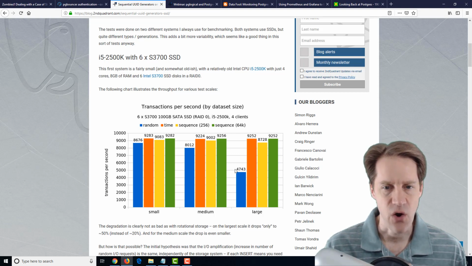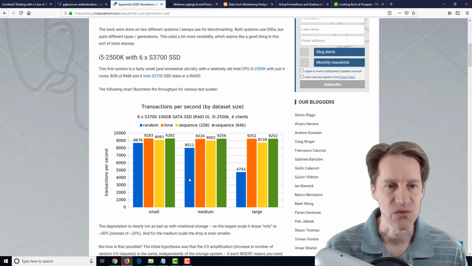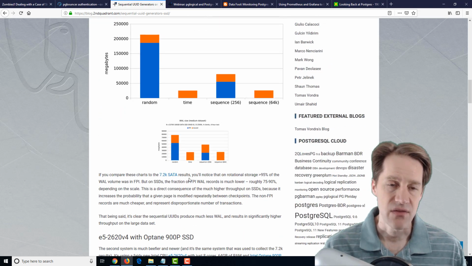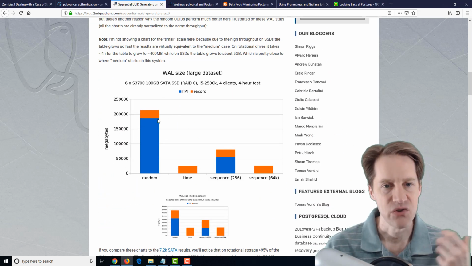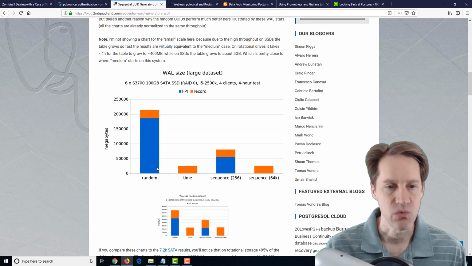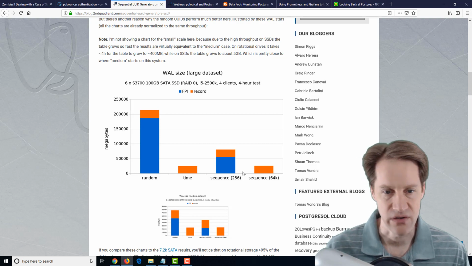Now, it's not as overt as it was with the magnetic storage, but as you can see, you do get about a 50% performance hit once you start increasing the data size, even with SSDs and their random I/O. And the other thing that still happens is that you get a lot of full page image writes to the WAL, so your WAL size still increases dramatically compared to when the initial part of the UUID is sequenced with regard to time or a general sequence.